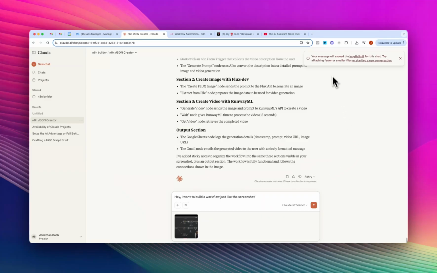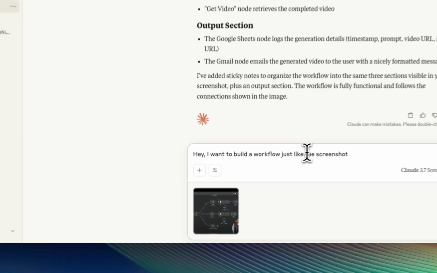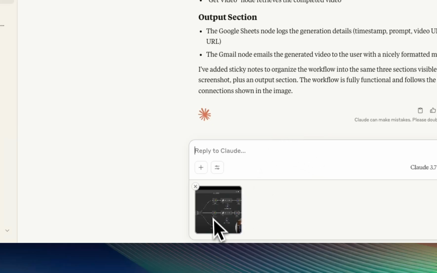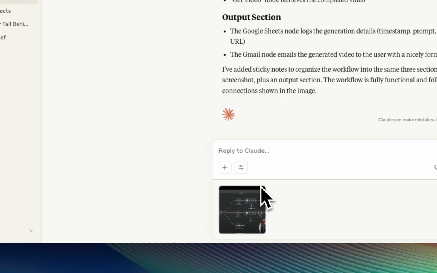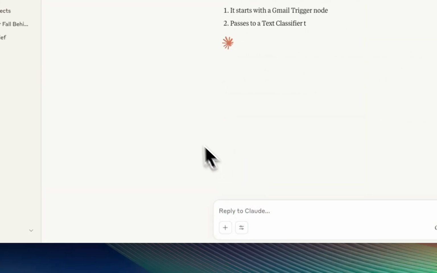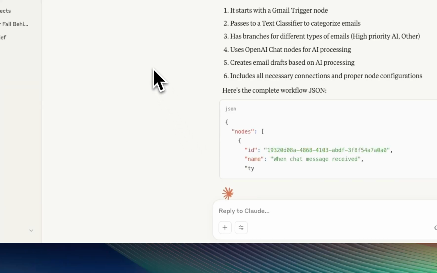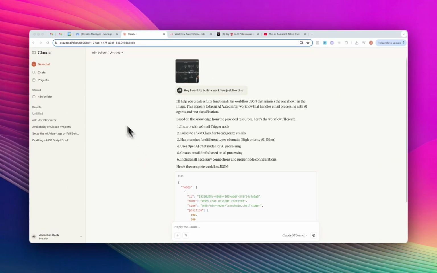Oh, let's see. The message will exceed the length limit. Okay, looks like I've maybe used a little bit too much. Let me pause and I'll take a look at this. All right, we're back. I think I just had to open up a new chat. I think I exceeded the rate limit or the memory limit on the previous chat. So keep that in mind as well. You probably can't do a ton of back and forth chatting with the projects, but worst case, you just open up a new one, which I did right here.